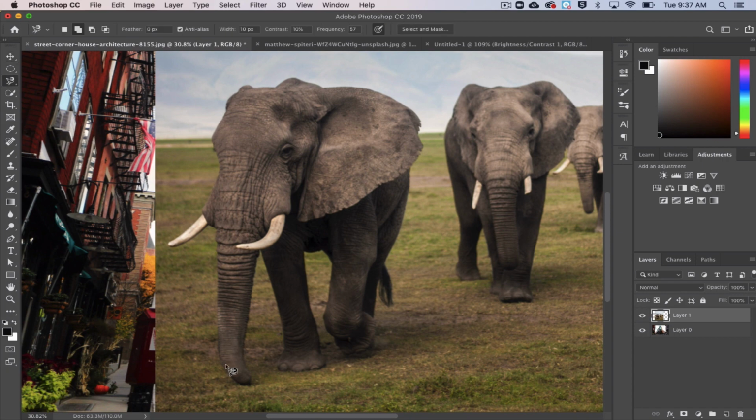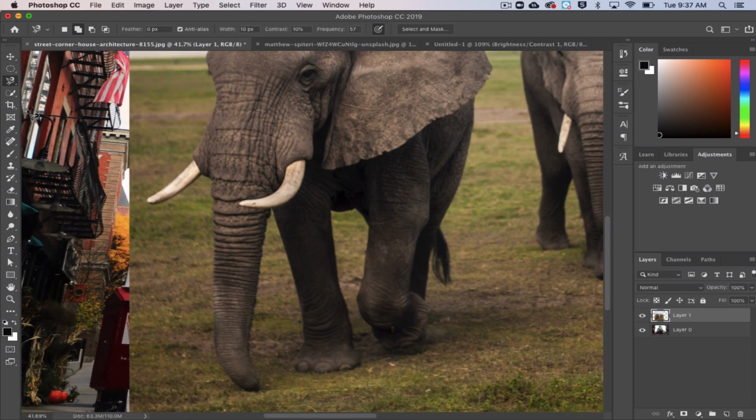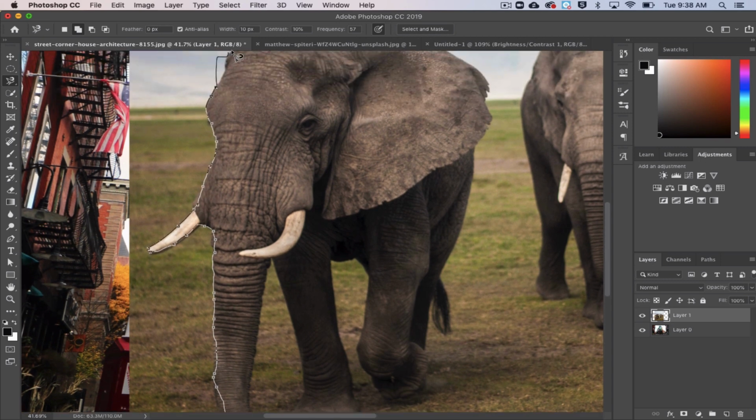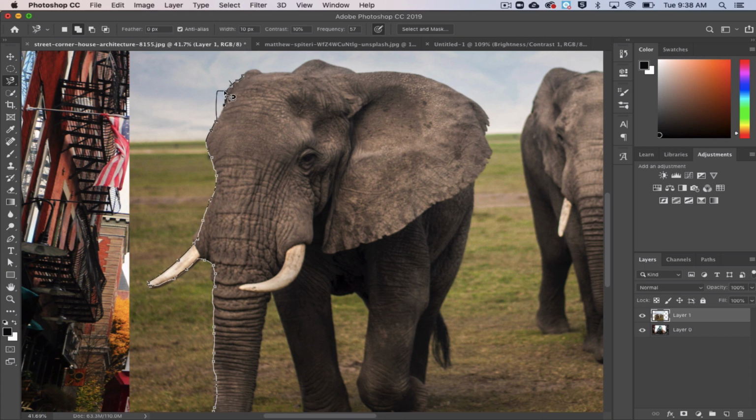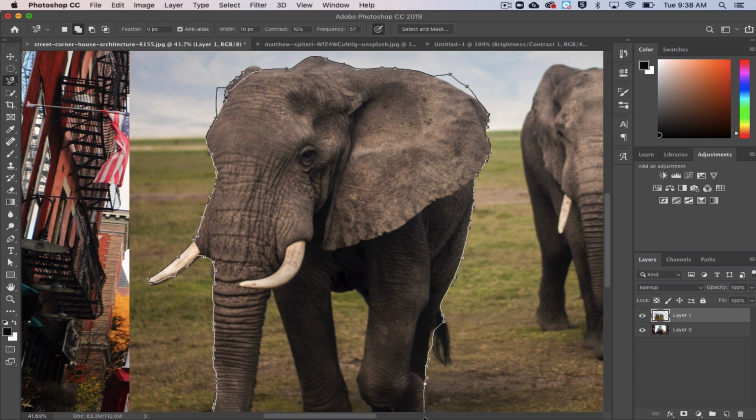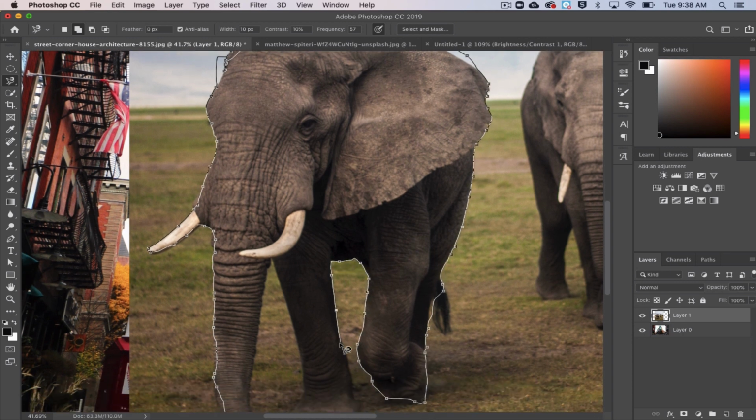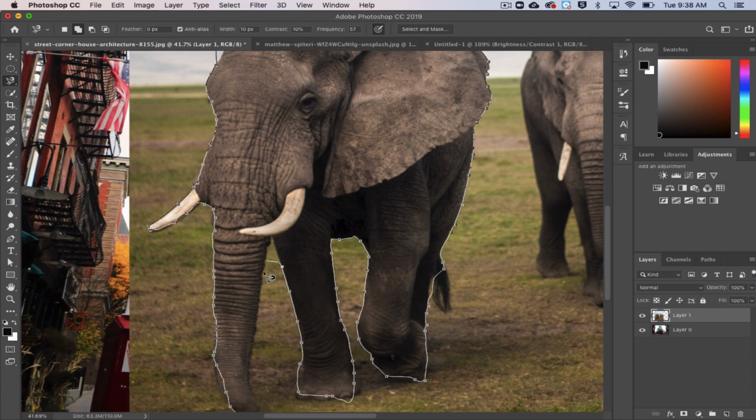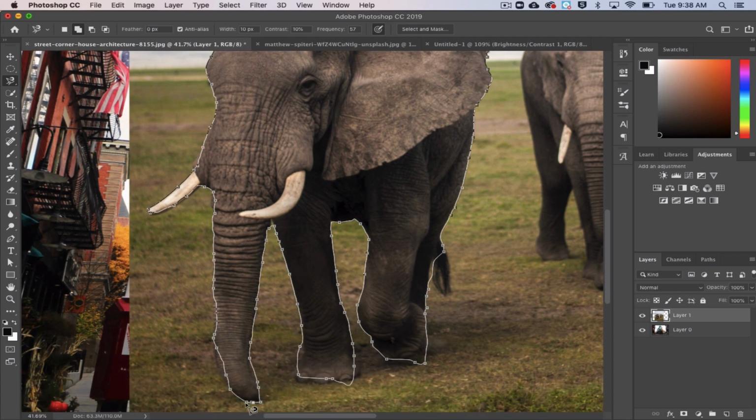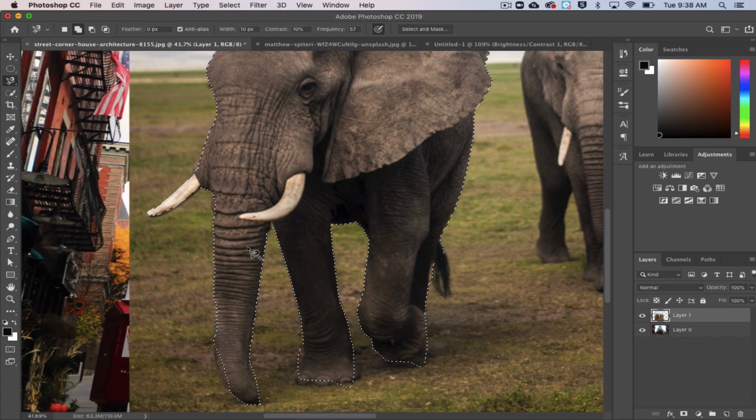Selection is typically one of the harder steps of this whole process. Getting a good selection is important. So I've grabbed what's called the magnetic lasso tool, and I'm just going to start going around the elephant. And hopefully it does a good job. It'll do a good job for most of it. Let's go back. Okay. All right, so here's our selection.